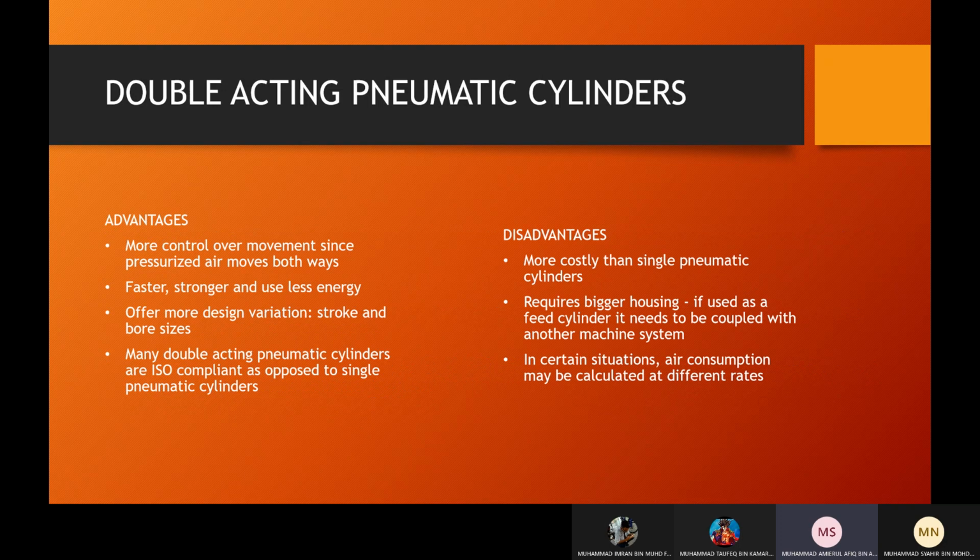Okay, for the next one, these are the advantages and disadvantages of the double acting pneumatic cylinder. So the advantage is more control over movements since it pressurizes and moves both ways. So the double acting is faster, stronger and uses less energy. And this double acting cylinder offers more design variation, stroke and bore size. Many double acting pneumatic cylinders are ISO compliant as opposed to single pneumatic cylinders.